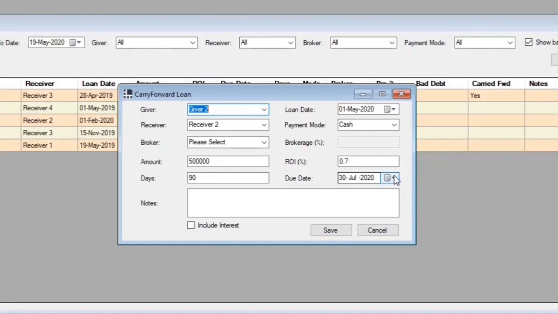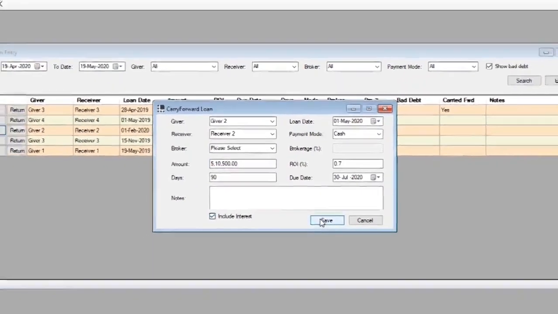If instead of paying the interest, client is asking to include the principal while doing carry forward, then tick include interest checkbox. In that case, new loan amount will be addition of previous principal amount plus pending interest amount. Then click on save button.